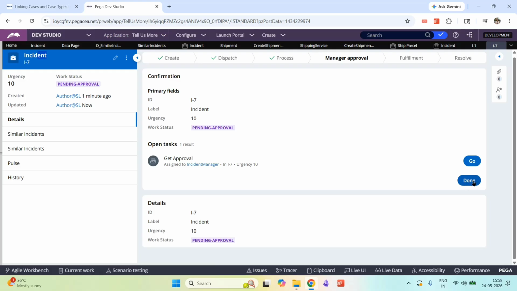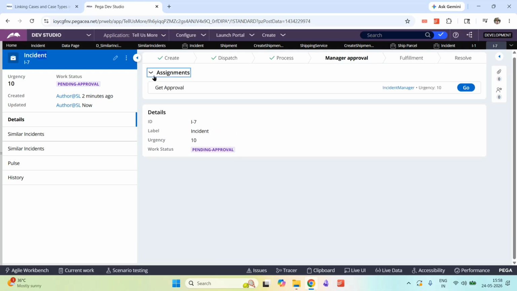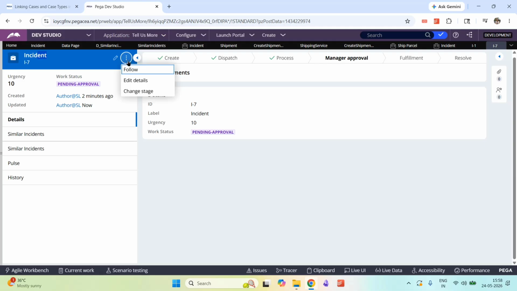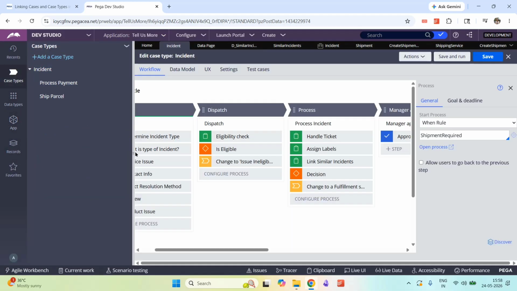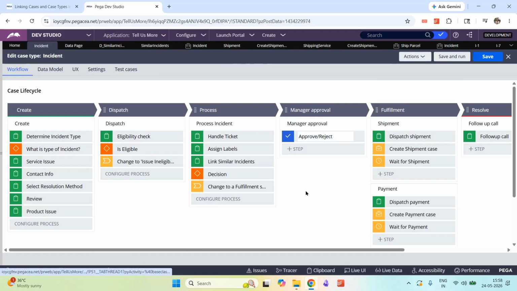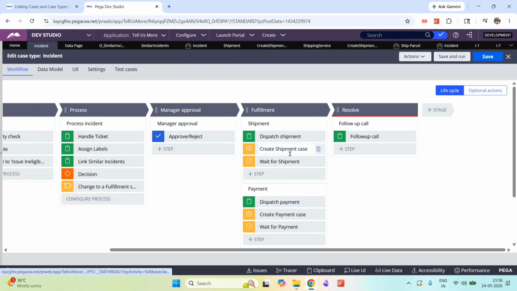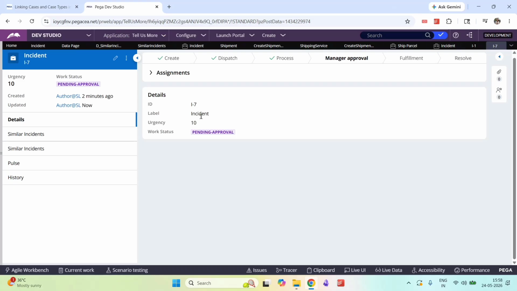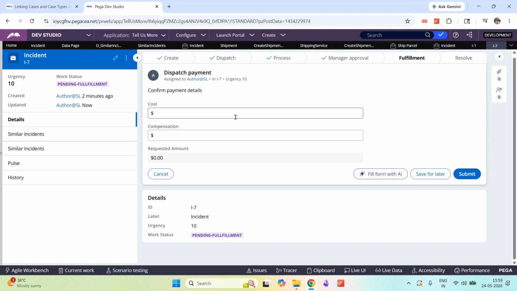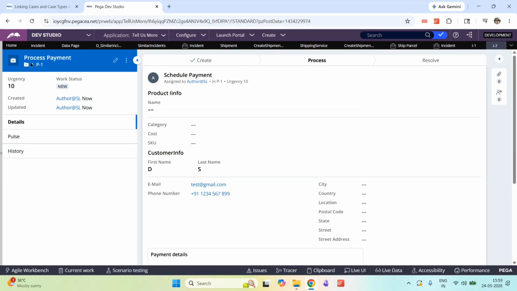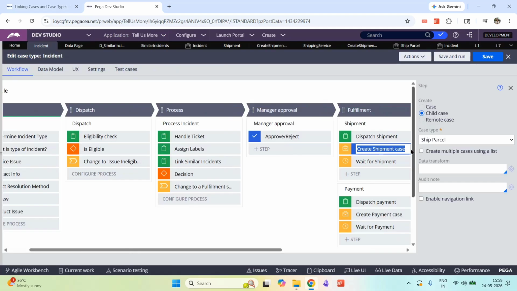Now I also want to see the second one, but before, when is the ship parcel coming? Let me see. Currently the case manager approval, after linking comes manager approval, and after that only comes the shipment or the ship parcel case. And in the ship parcel, so currently it is at this point. Okay, under fulfillment it will, okay, fine. After the dispatch, shipment, why the process payment case is created, what I have linked, let me see. Yeah, it should be the ship parcel case, not the process payment one.